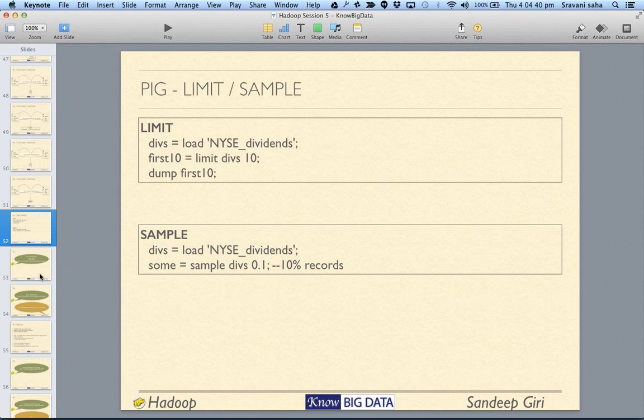Sample is good for statistical analysis of data. For example, when you download data from Twitter, Twitter itself gives you a sample of the whole data. Why? Because they cannot give you the whole data, and they cannot give you only one section of the data. They have to fairly randomize it. So sample is very useful in those situations.